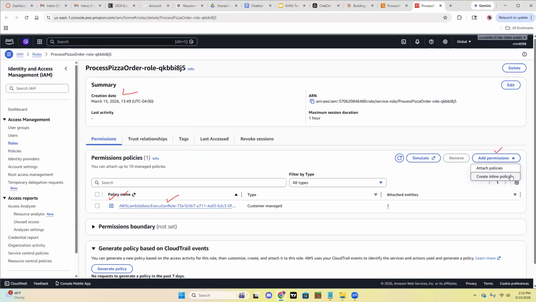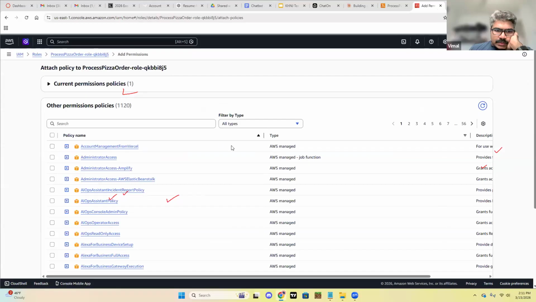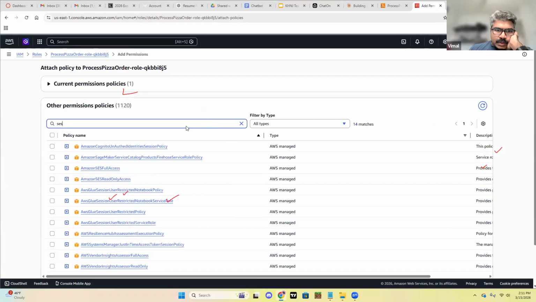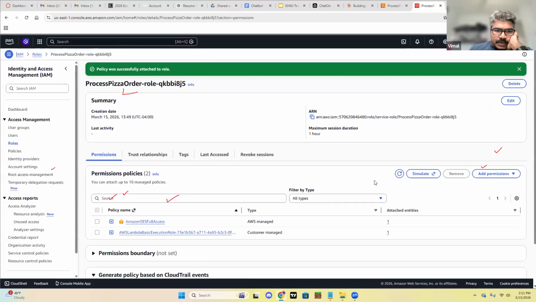Okay. So do attach, search for SES. Yeah, select this one. Okay, go all the way down and attach it. Add. Okay. Right. So now you have the permission to call SES APIs. That's what your Lambda is doing, right? Yeah.